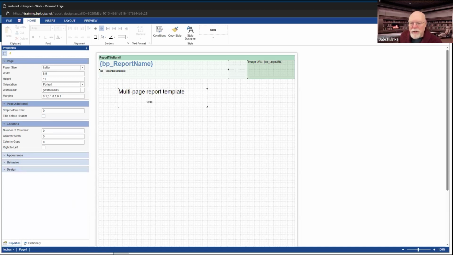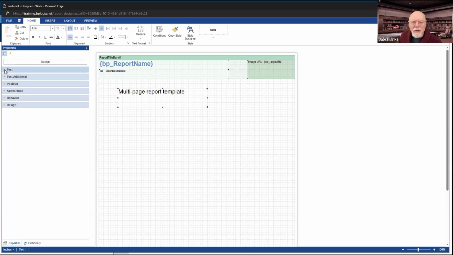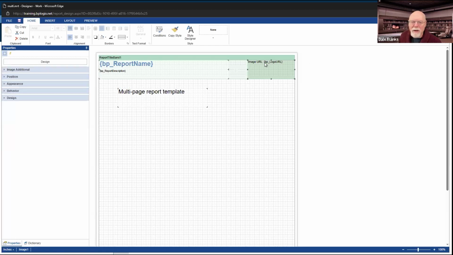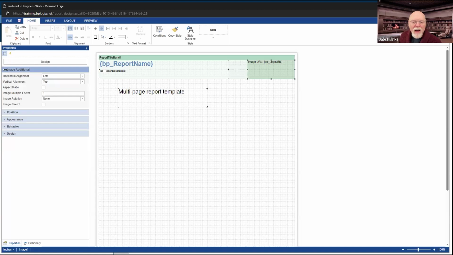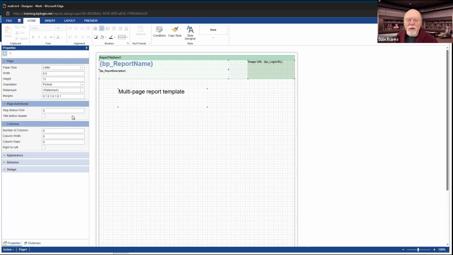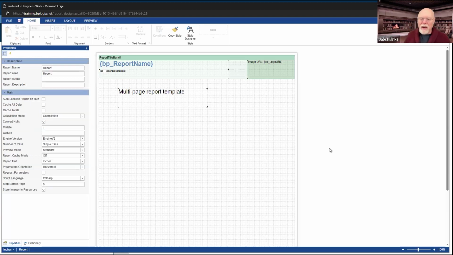But if I click on the multi-page report template, this is going to change to text and text additional. And if I click on this image, it will change again. So this properties pane is dynamic. Whatever I click on is what it is going to automatically show. If I click on the page, it's going to show me the page. If I click outside the page, it's going to show me a big report description and will allow me to make some changes in the report.